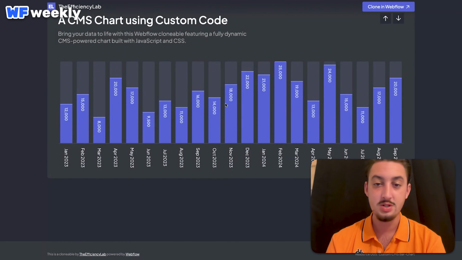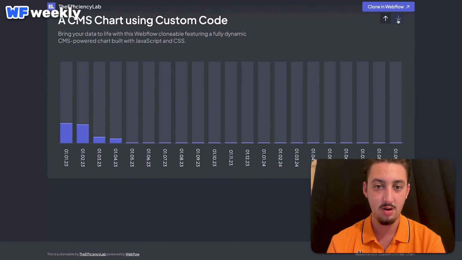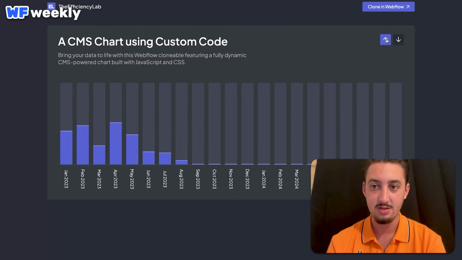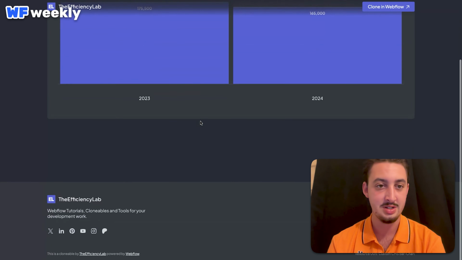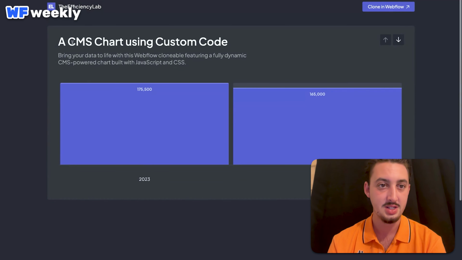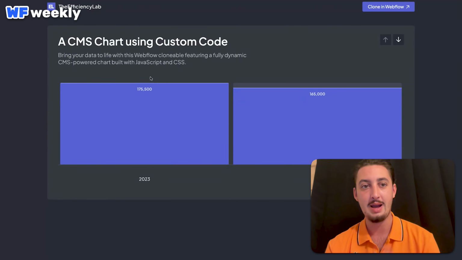So first things first, looks quite nice. Trying to see if there's any sort of tooltips. No, I don't think there are. We got some arrows here that we can actually change the chart, it seems like. Very nice interactions as well. Okay, so this looks great, and also their clonable wrapper just looks really nice.